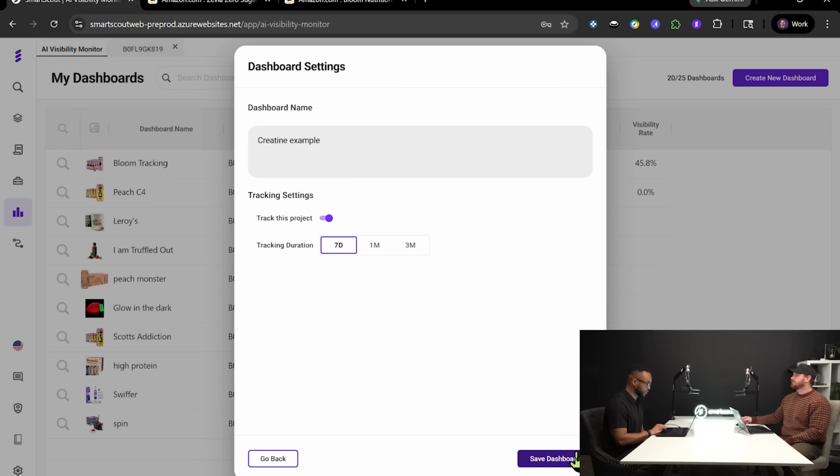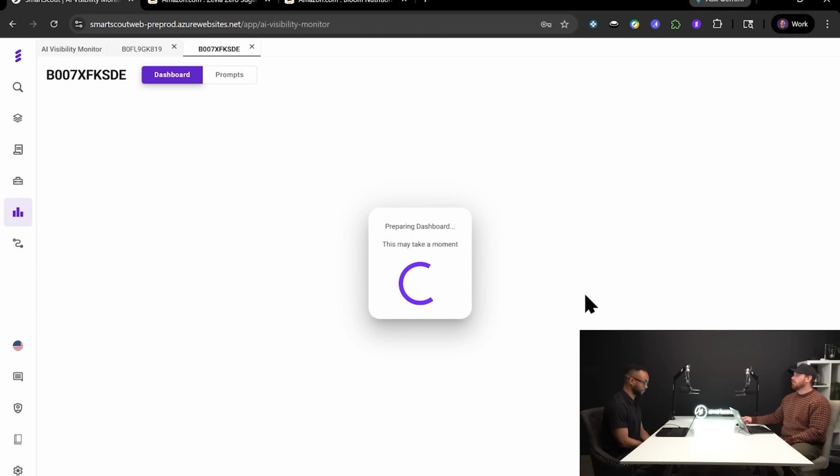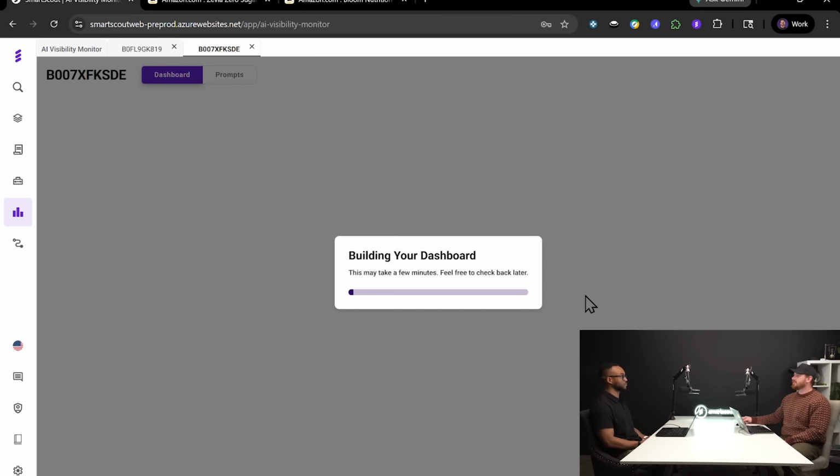All right, so we'll save the dashboard. And then this does take some time. Like we say here, feel free to check back later, but we already covered the actual dashboard. So that's the process of setting it up. Basically, it's just going through the topics or the niche and then entering in some prompts, which SmartScout can suggest, or if you have specific ones you're looking for, you can write those in yourself, and then it'll pull up the dashboard, and we'll be back to where we were before.